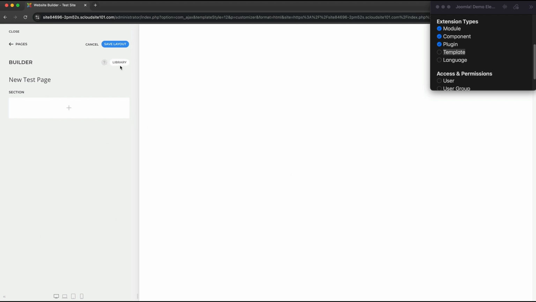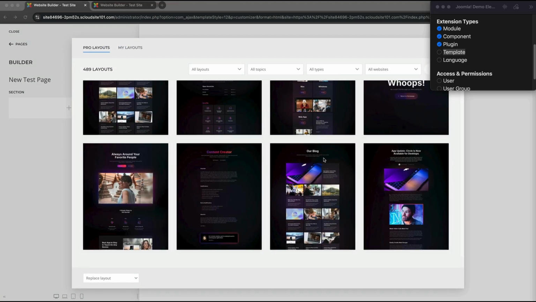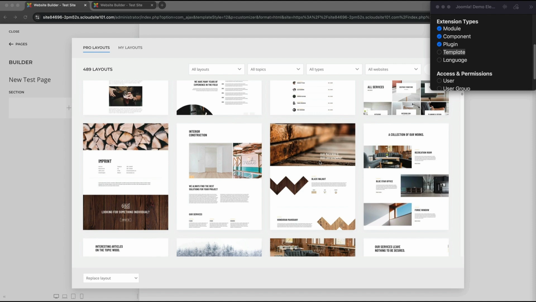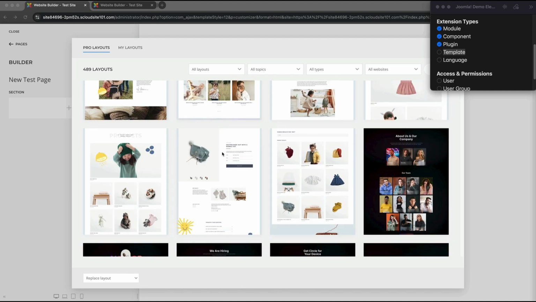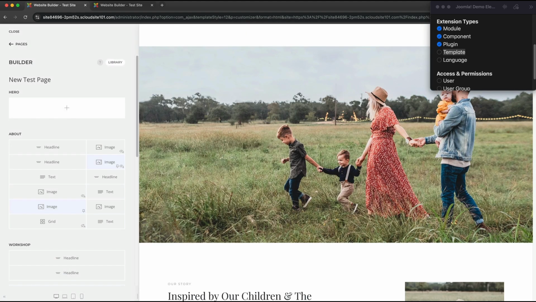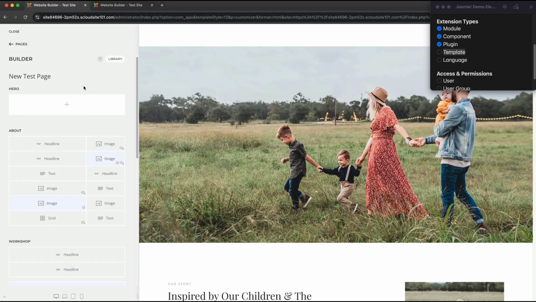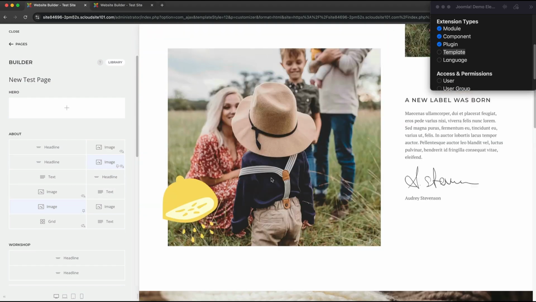I can go over here up to the library and scroll through some of the pre-built layouts that comes with UTheme Pro. So I'm just going to go ahead and select one of these here. And you can see that it adds all of the elements here in the page builder on the left for this page that it's creating on the right.